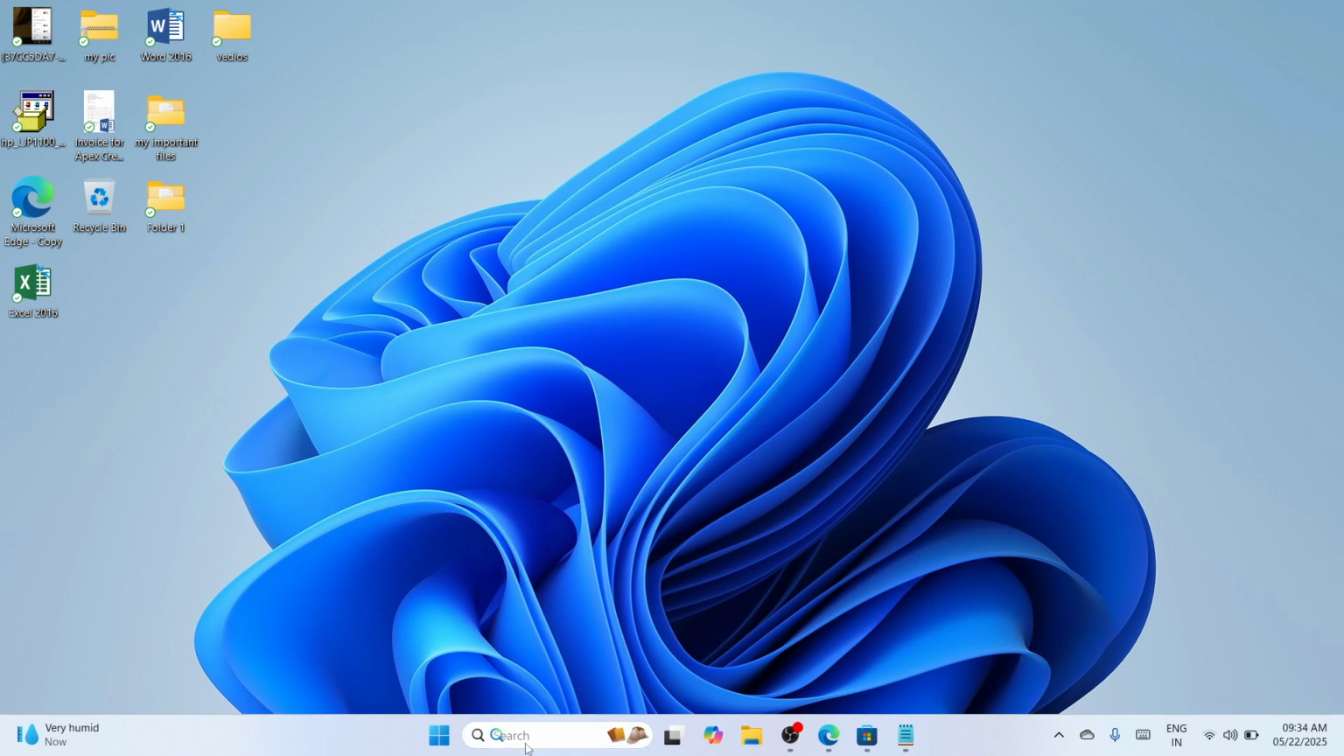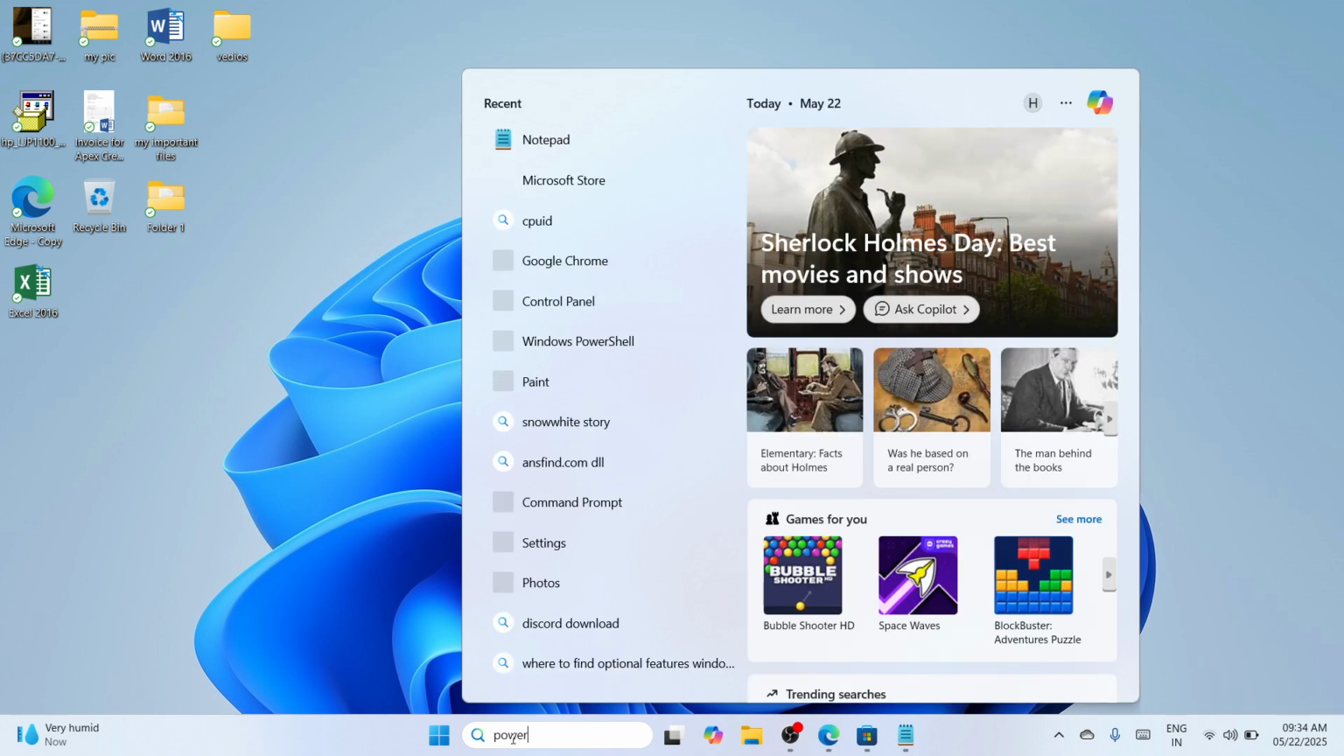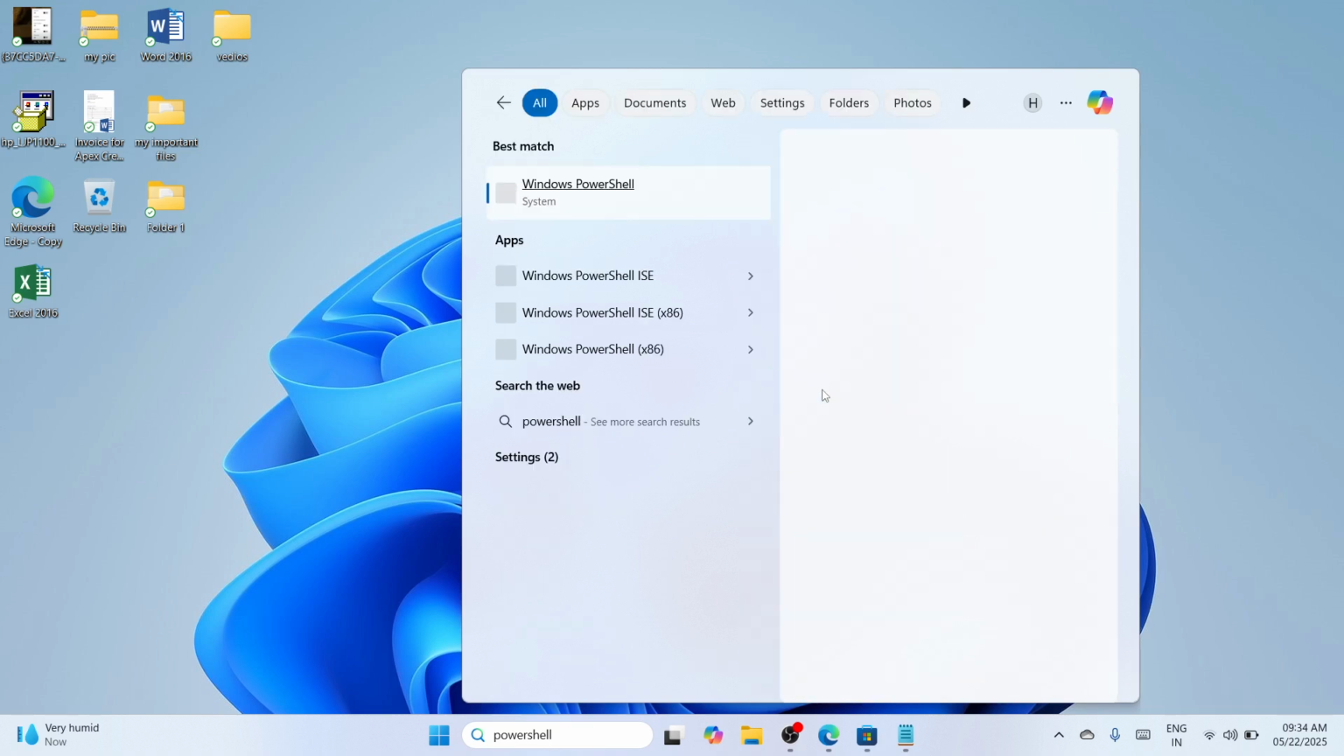So how can we do so? Here at the bottom search bar, please type PowerShell. Once you've typed it, please wait until you get to see the best match here. And once it's here, please click on Run as Administrator.